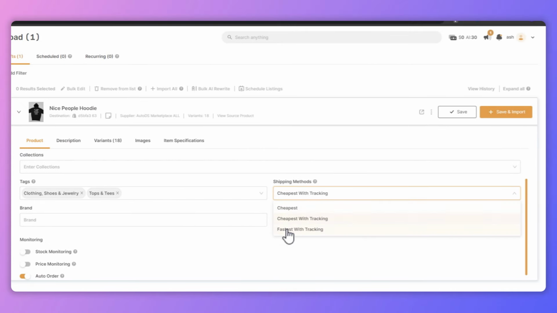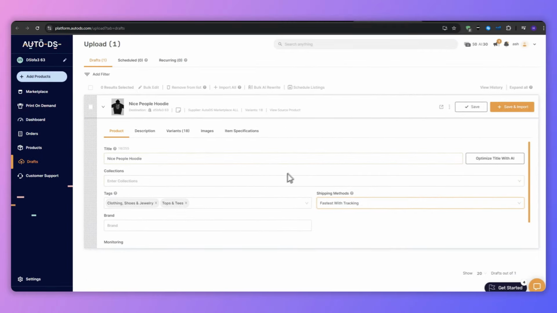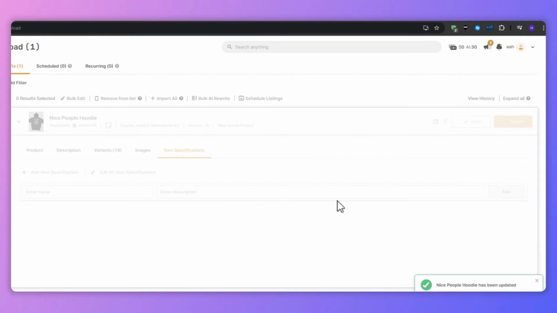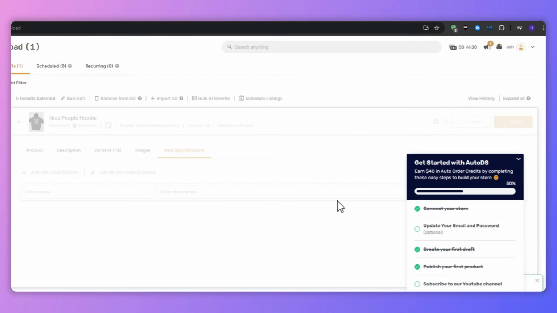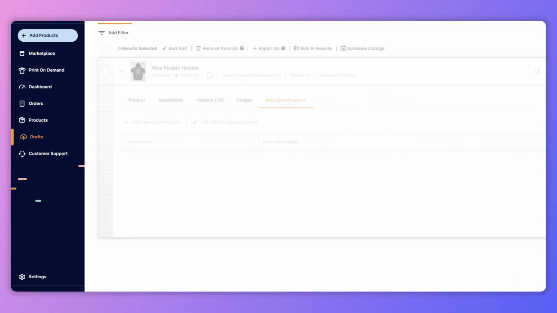and the shipping methods, as you can select the shipping methods that you want to offer. So you can choose between the fastest option with tracking, the cheapest with tracking, or simply the cheapest shipping method available. I highly recommend taking your time with this step, as a well-optimized product listing can significantly impact your sales performance. And when you are happy with your product listing, click Save and Import to add it to your Shopify store. That product will now appear in your Shopify dashboard, where you can make any final tweaks when needed.